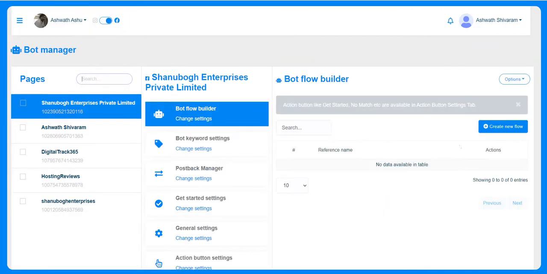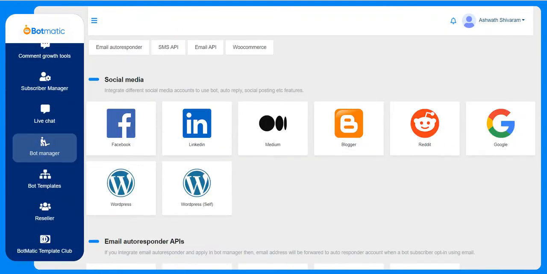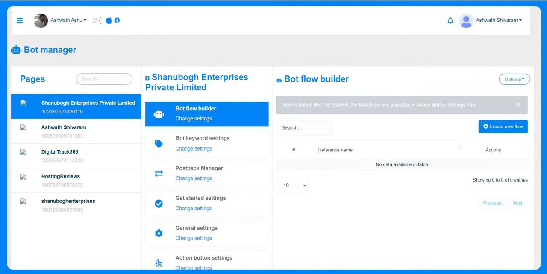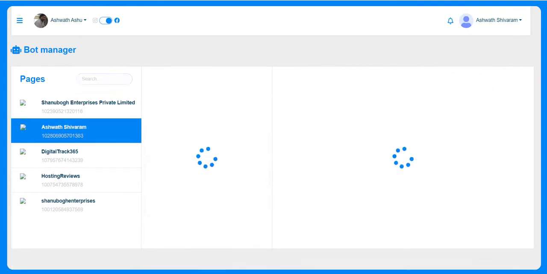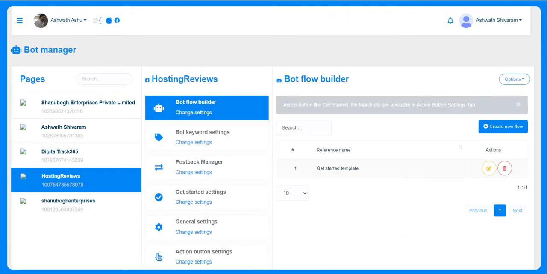And this is the bot manager. Here we have, for this particular page, we can check here. And for example, for building the flow, just select the page and the bot flow builder, and I have a template already created.